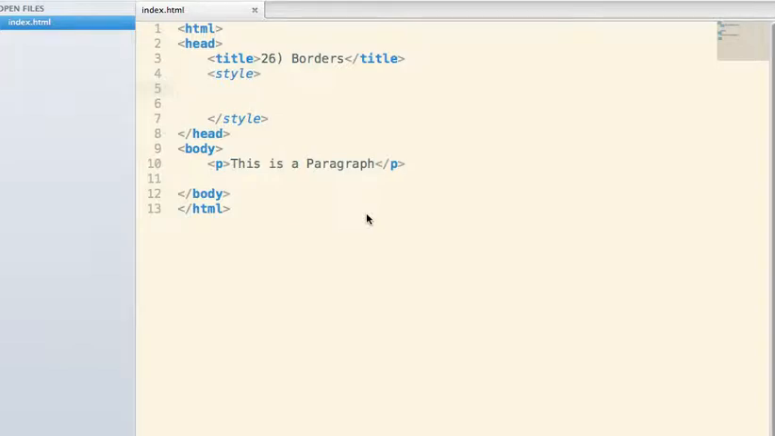Welcome back to lesson 26. We're almost done with the HTML and CSS series. So let's go and learn about borders.